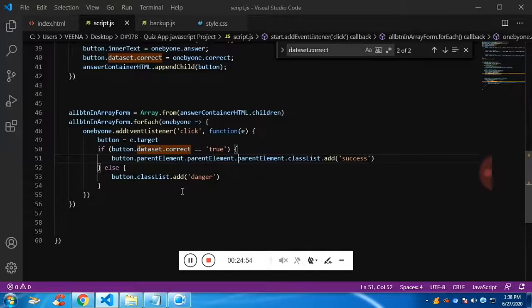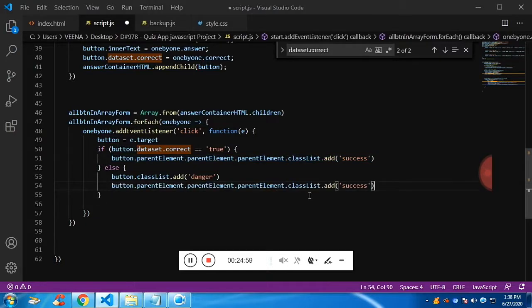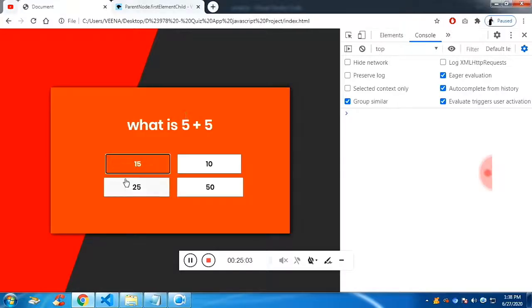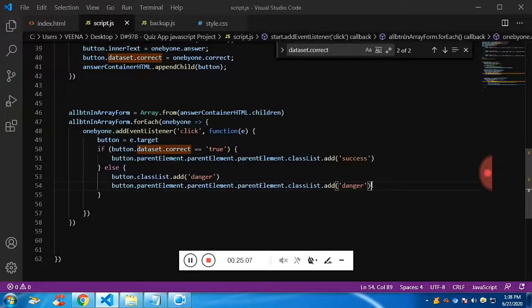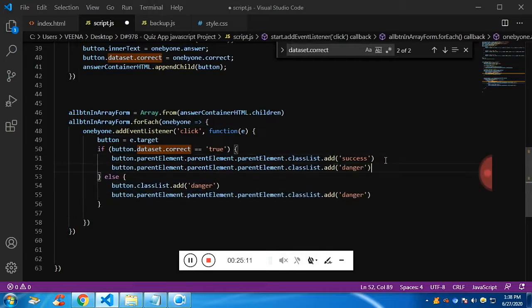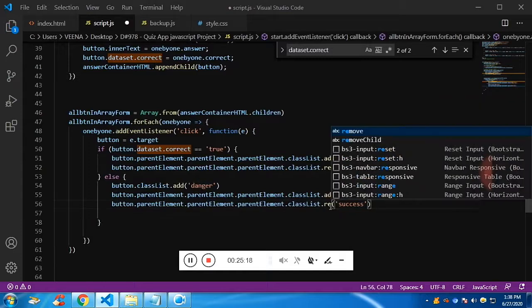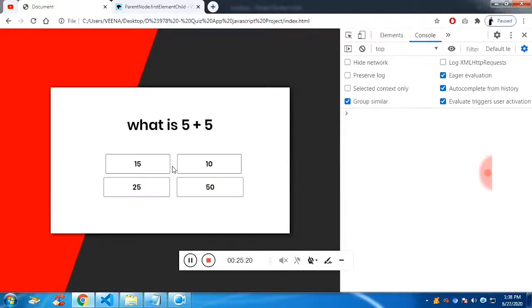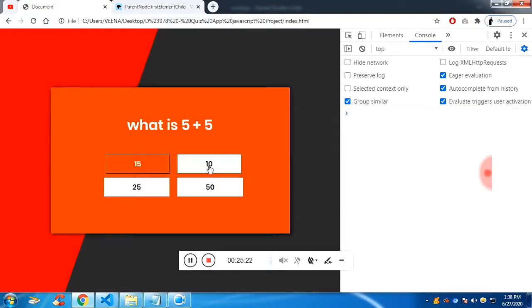The same way, if you click on a wrong one which does not contain the true value, it will change it to orange. But if you click on 10, it is not working. So for that, you have to add and remove the class each time. This time I'll remove the success class, and in this case I'll add it. Now both of them are working.